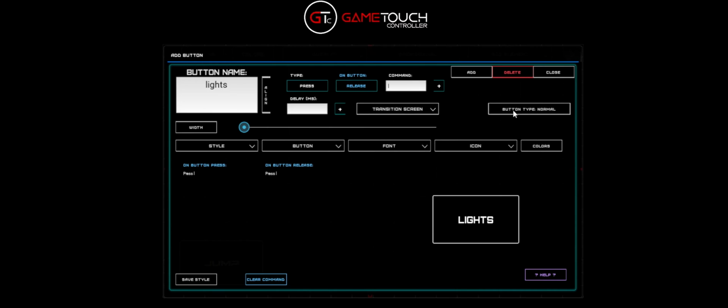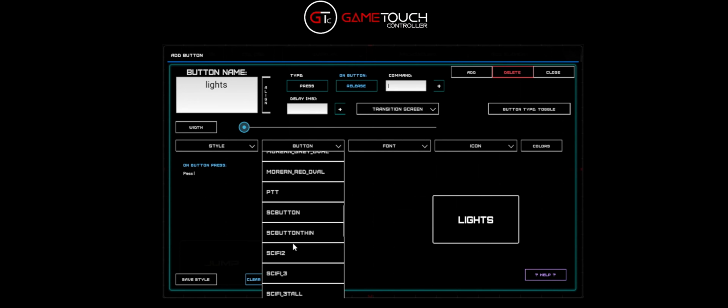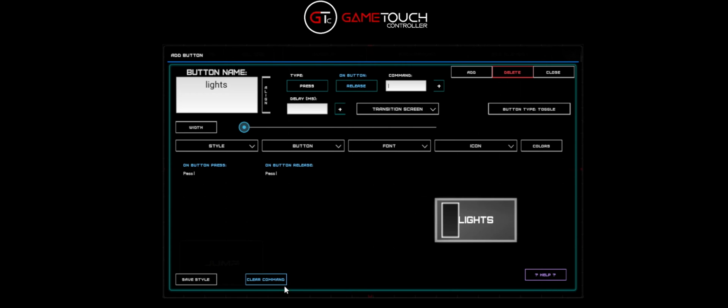So we want it to be a toggle button, so let's change it over here at button type to toggle. Button type toggle will not work if there is not a release and press command for the button. It won't send the command. Alright, so that's our toggle button. Let's make it one of the included toggle button types. Not that one, let's use this one. And let's change the width so it looks more naturally sized. We don't really want lights to sit in there, right?